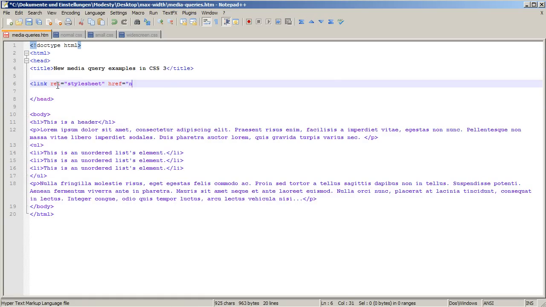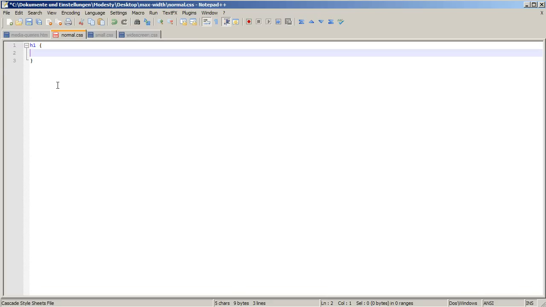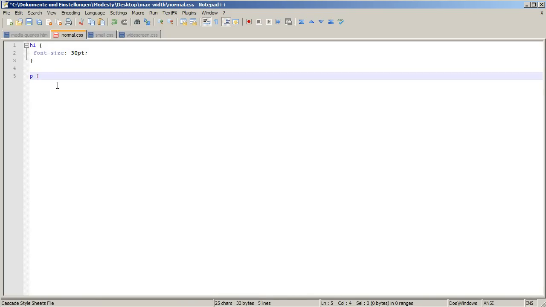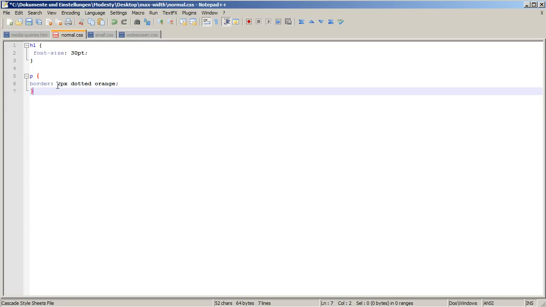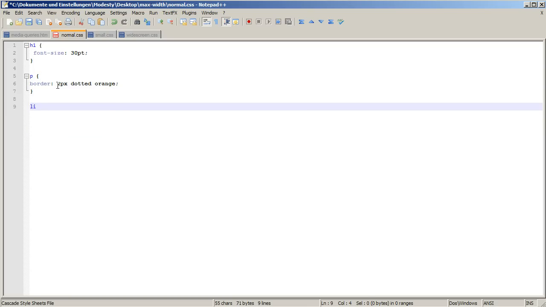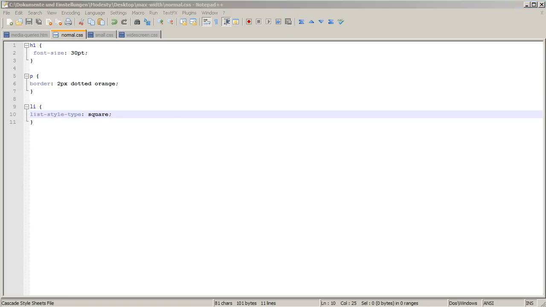that I named normal CSS, and we're going to add a bigger header size. We're going to add some border for our paragraphs. Let's say 2 pixels dotted orange, and we're going to use square as list style type, and we're going to refresh it.